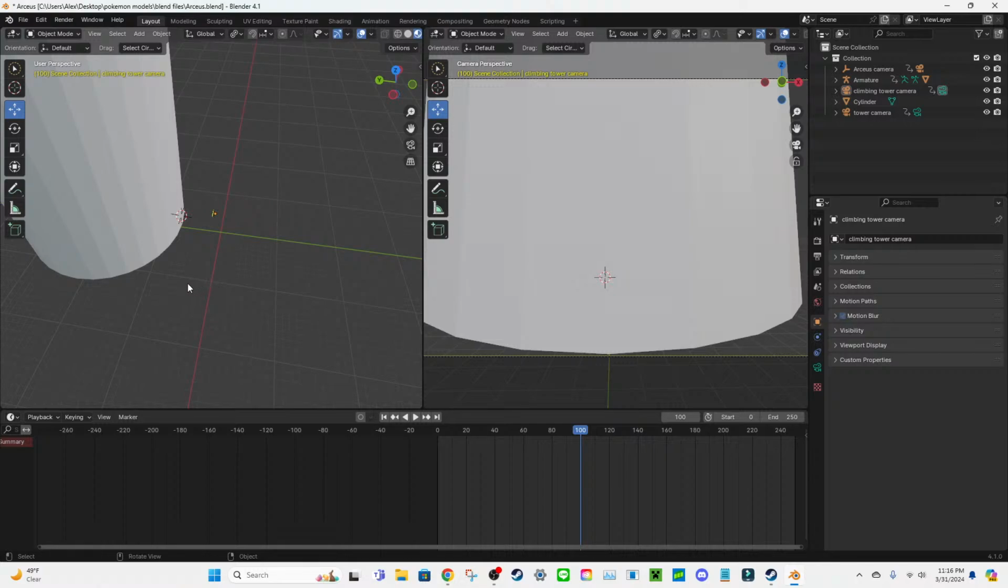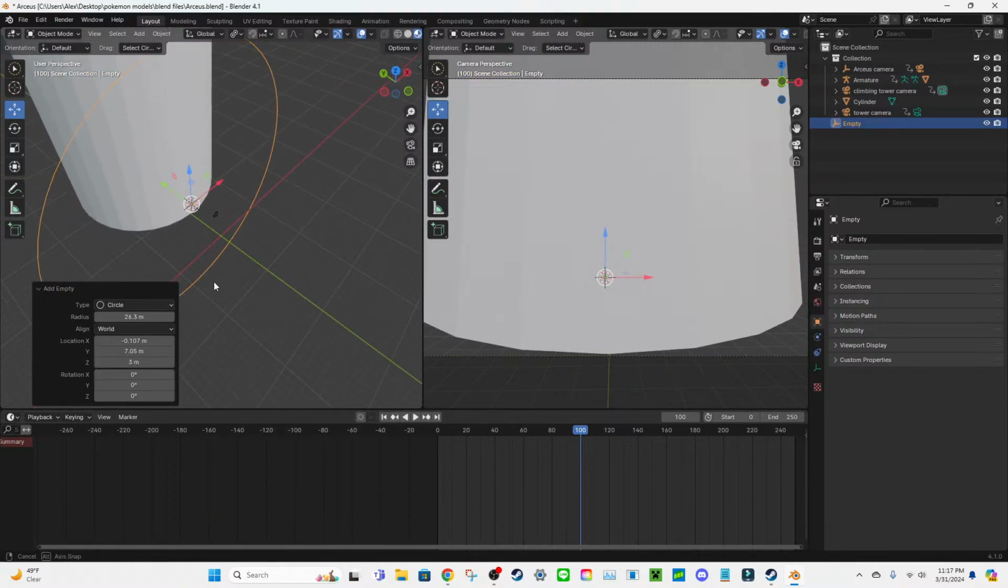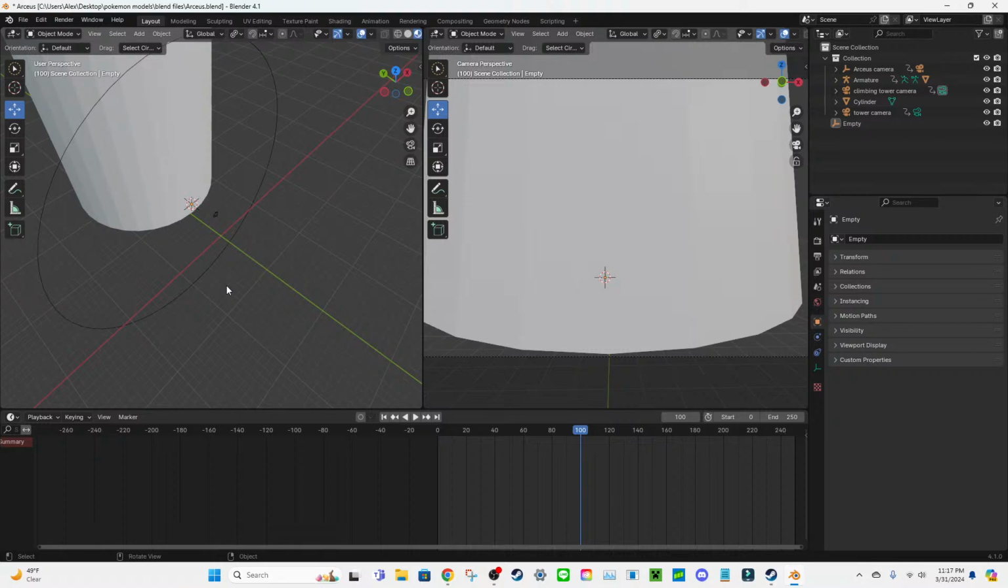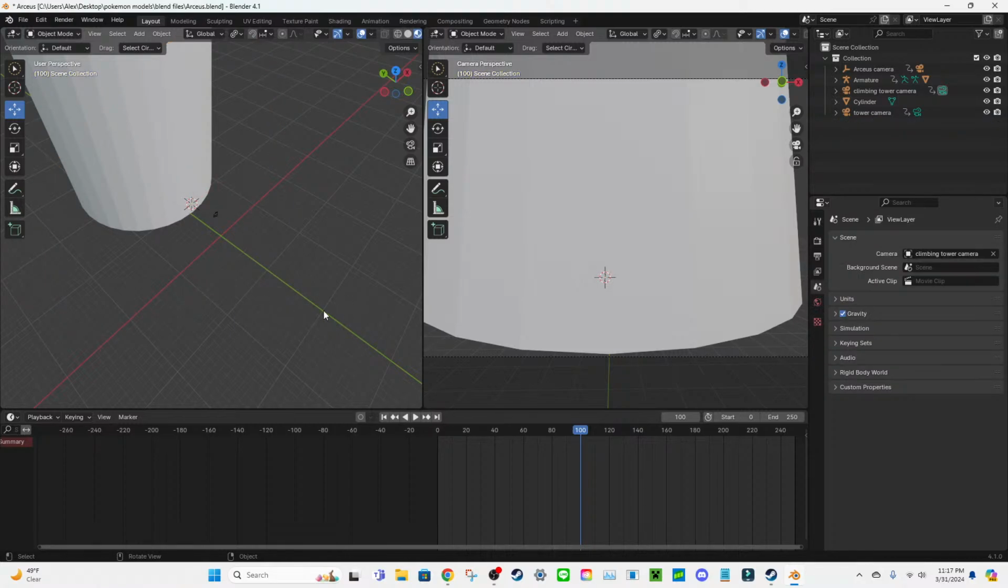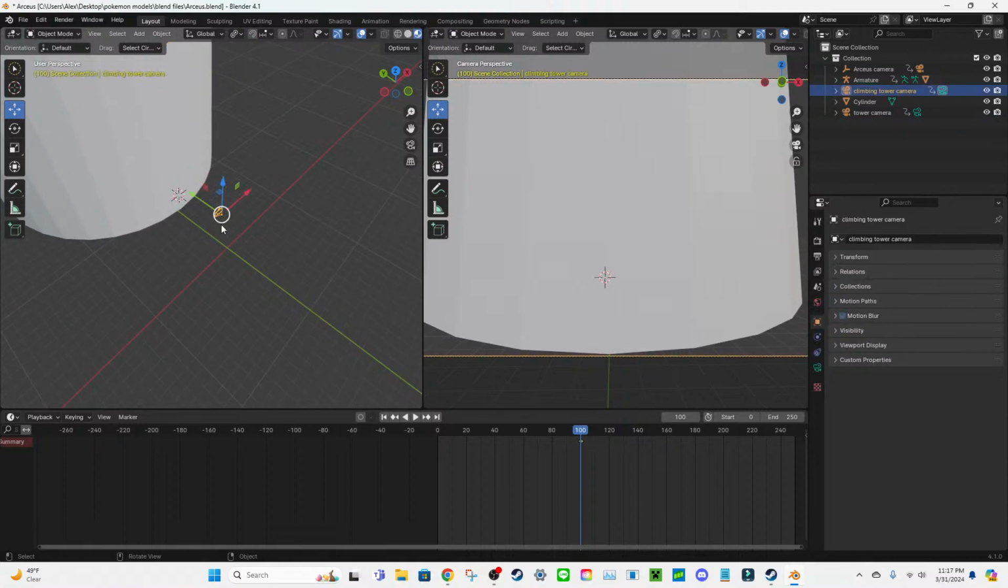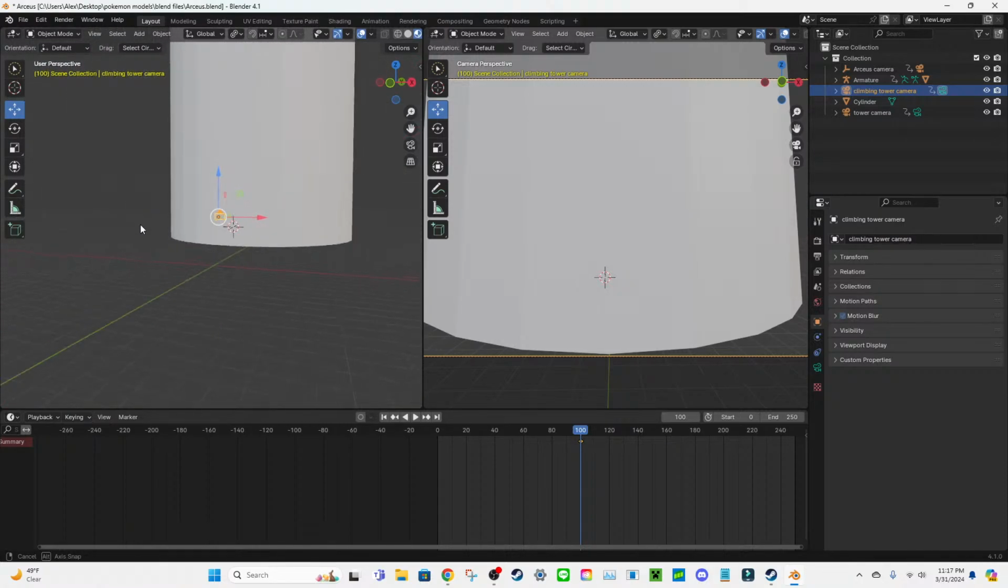Wait, I was adding an empty. Hold on, let's add an empty. Make it a plain old circle. And then with my empty selected, if I press I, it just adds a default keyframe. It doesn't let me choose what type or anything. Which is like, why? That doesn't make any sense. What am I doing wrong? It's frustrating. I don't know what I'm doing wrong. It's fine. Just figure it out, I guess.